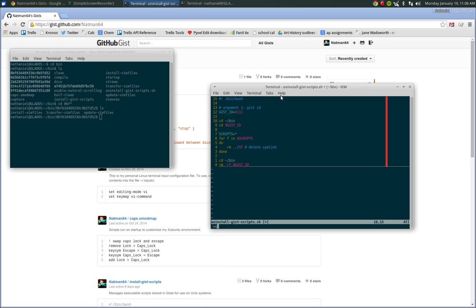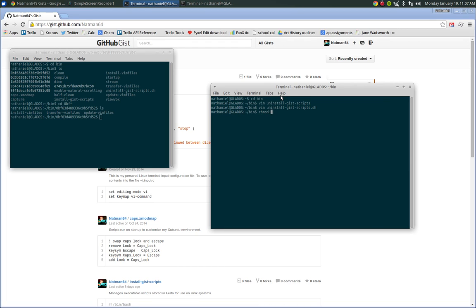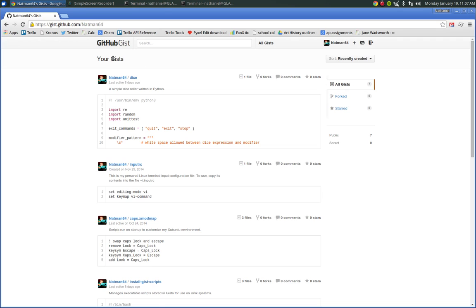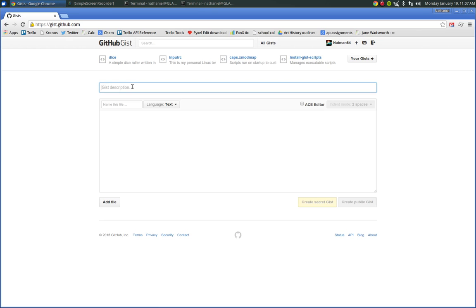Let's give it a try. Remember that we have to add execution privileges, so let's chmod +x uninstall gistscripts.sh. Now looking around in there, we have our script and it's executable. So let's create a gist, and let's create a script in a gist that we're going to use for our testing purposes for the next 2 scripts that we're doing.